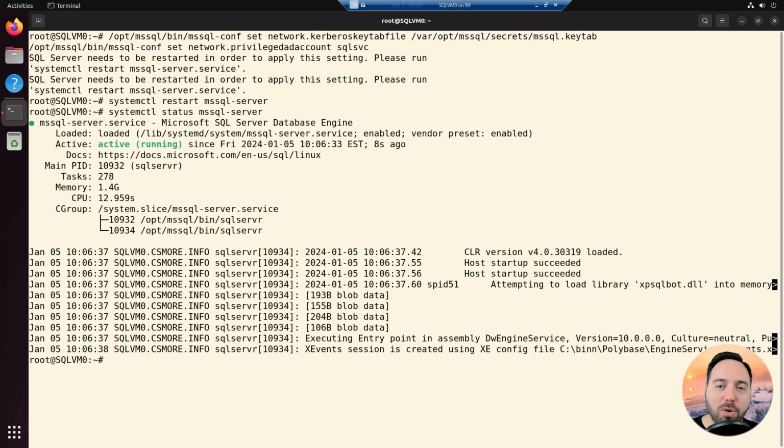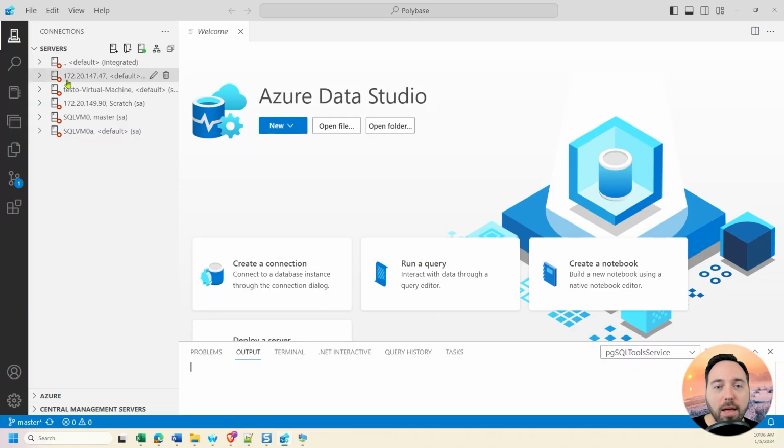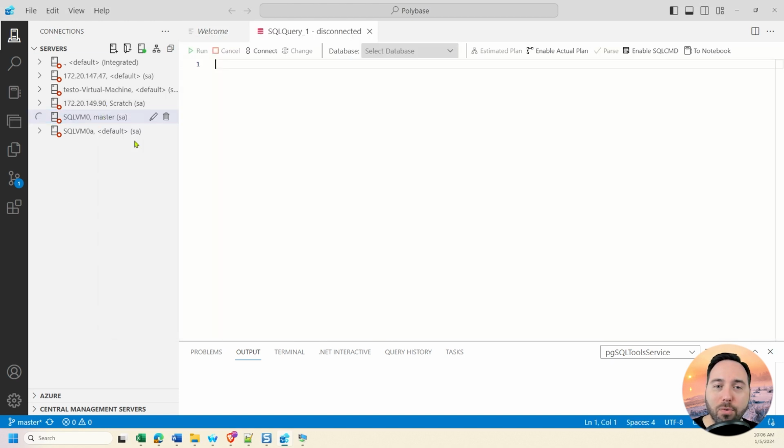I need to do one little thing, and that is to add Active Directory logins to my SQL Server service. I'm connected to SQL VM0 in Azure Data Studio using my regular SQL authentication. In order for users to connect to this machine, I'll need to create a login. Let's do that for our Linux user account.